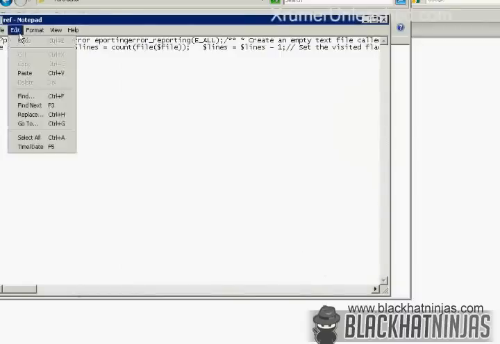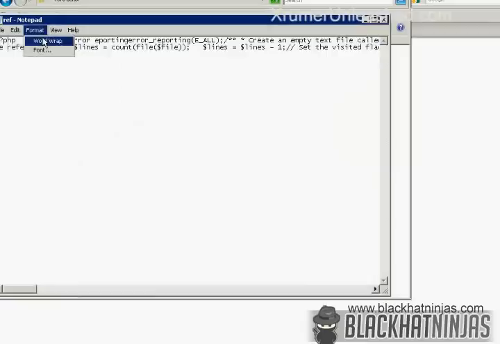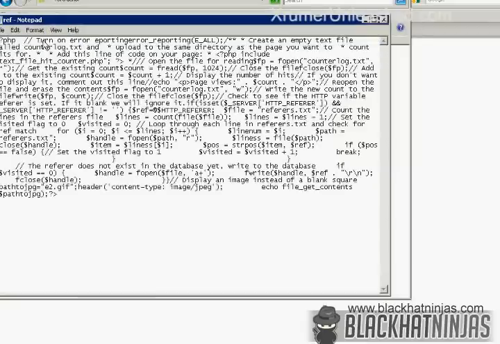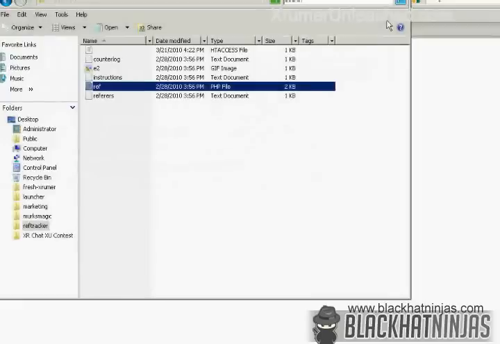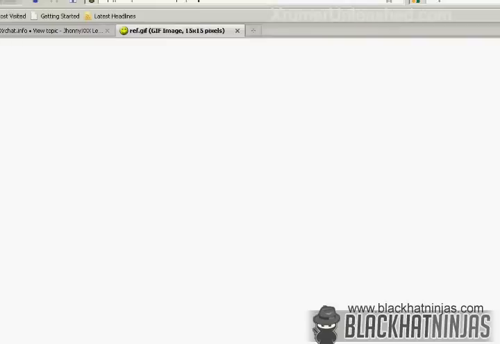Let's take a look at the actual script in Notepad. Okay, it looks a bit complicated, but here's the area I want to show you. The part that deals specifically with the image that's going to load. It's pointing to e2.gif. So we're going to have to rename our GIF image to match that.